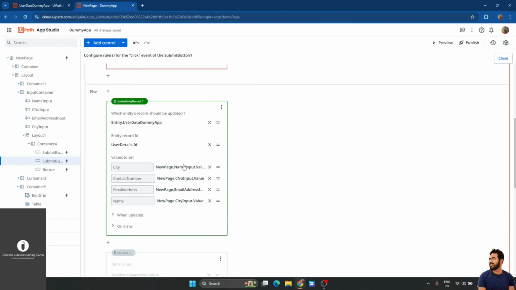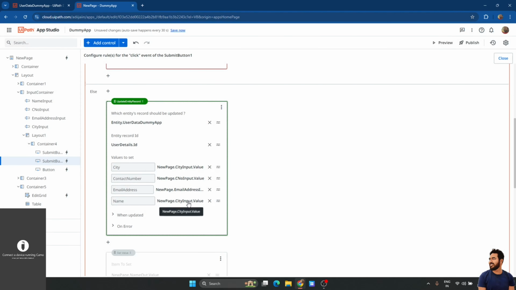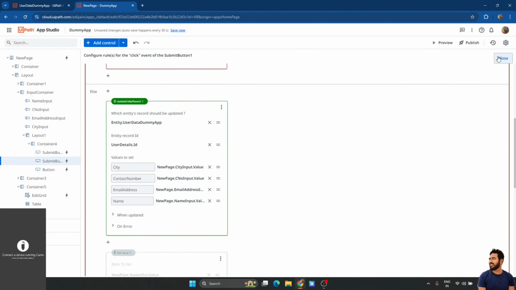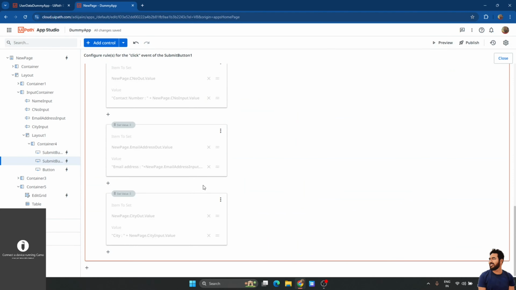City. See, city input should be here. City input. And this should be name input. Closing this, saving it. Also, that form was showing an error. So let's try to do one thing more.